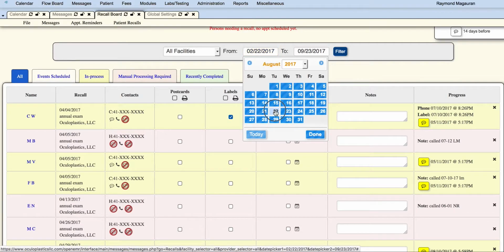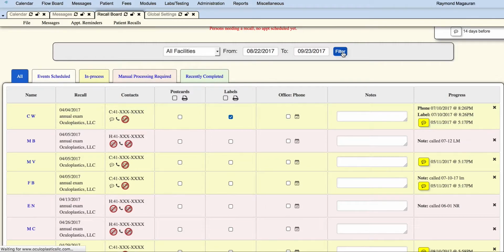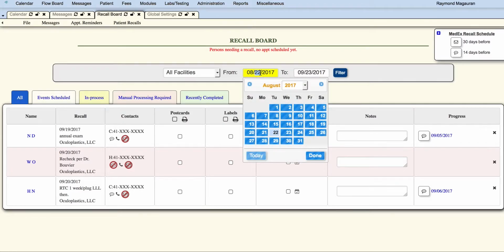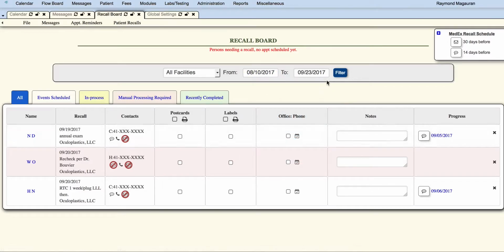Your other option is to change this to the current date. The current date today is the 22nd of August, and we filtered by that. And all the old ones disappear. We only have the current active ones. Let's see what happens if we go back, I don't know, a couple days. 10, 12 days. Yeah, same thing.